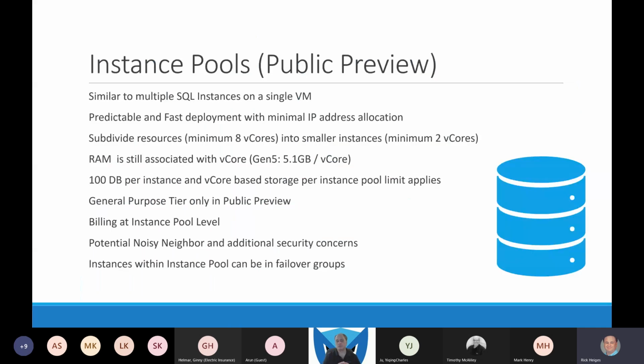Instance pools. This was put in public preview about a year ago. If you remember, for Azure SQL Database, we also had something called Elastic Pools, which gave us a pool of resources, and we could have multiple Azure SQL databases within that pool sharing the same resources. This is kind of the same concept, where we have a pool of resources, and we want to share those resources among multiple managed instances.